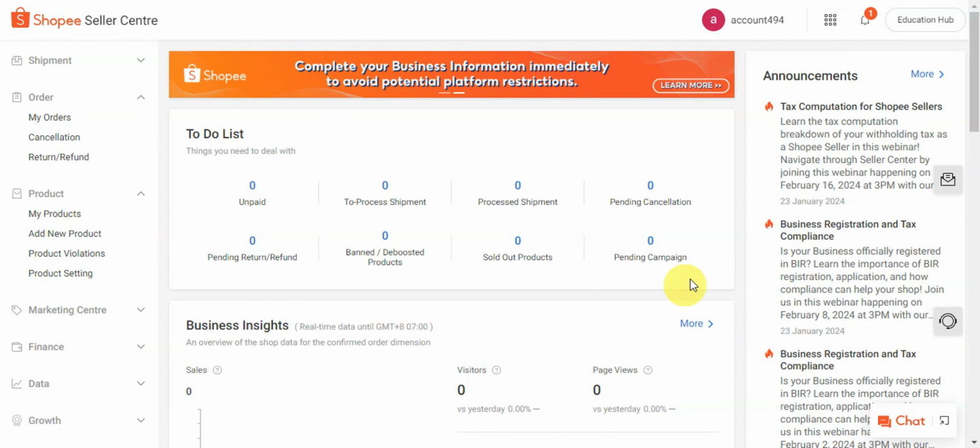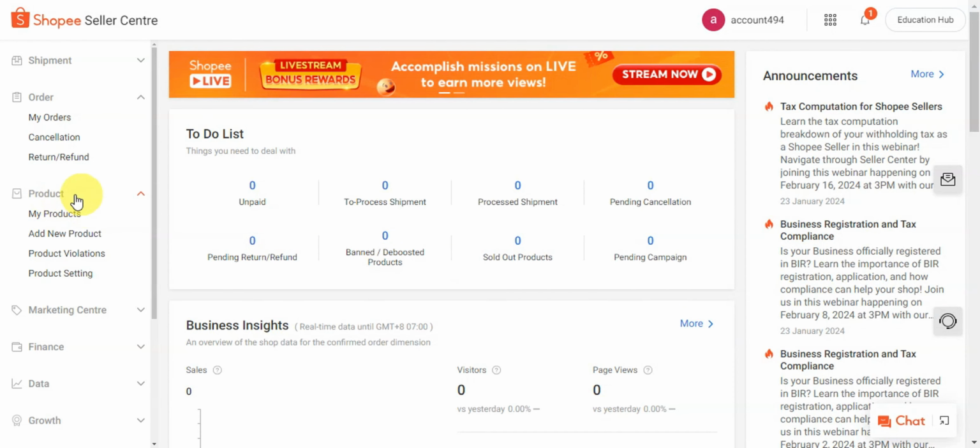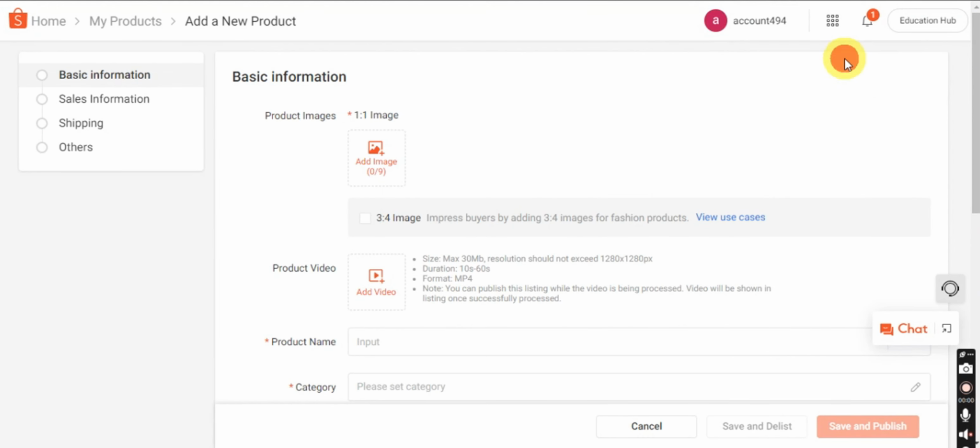So you can proceed already to adding the first product if you're just starting out in here. Just click on add product. Now as you can see, this is where you'll head right after clicking add a new product. There are actually 4 steps for that: add in the basic information, the sales information, shipping, and others.